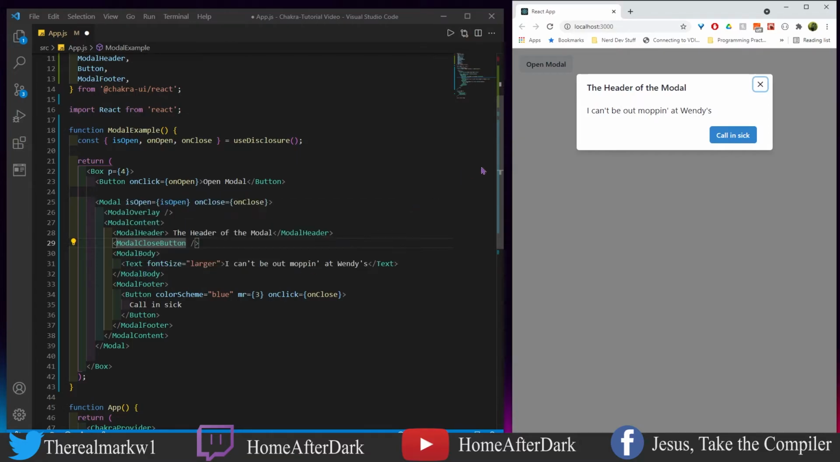So we have the body in there, and you can put more things in the body as you want to. I'm just doing a small example here. And then we have the footer, and in the footer you're typically going to have a call to action. So most likely a button: accept, deny, cancel, delete.